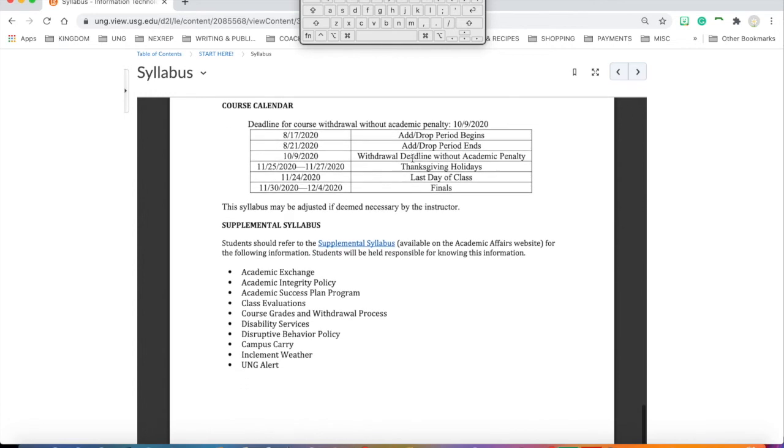The course calendar is here, and this is sort of just an overall course calendar. It has some important dates throughout the semester, but I have one down here as well as up here that's important, and that is the withdrawal deadline without academic penalty. If you think that you're not going to be able to complete the class, you really want to make sure you have a good idea before October 9th. That's the last day you can drop in this semester.